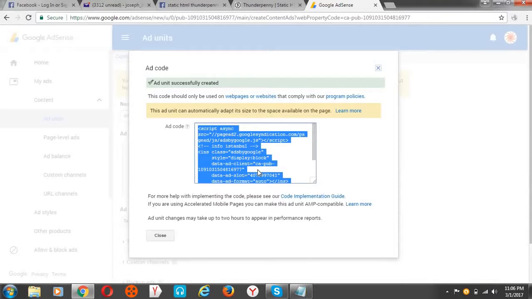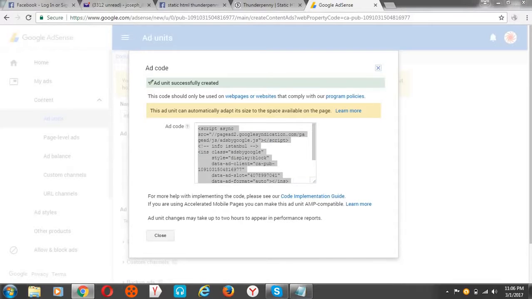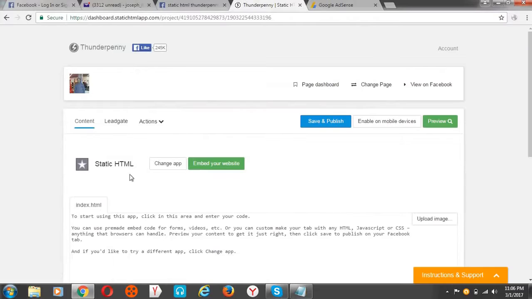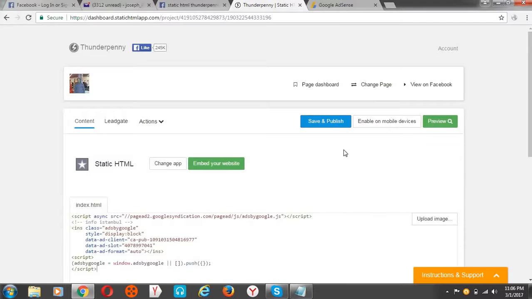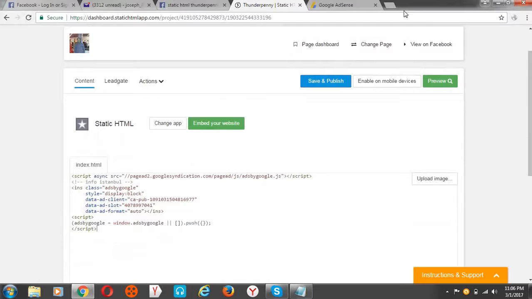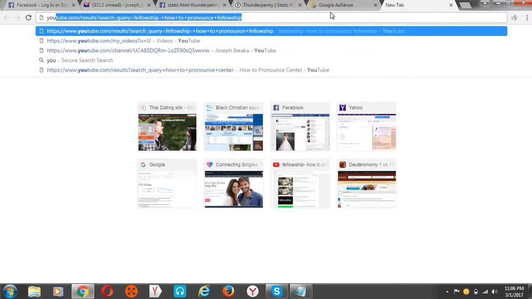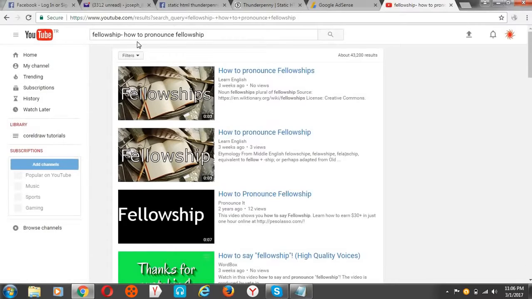Copy the code, click on it, and it's highlighted. Use Ctrl C to copy the code, and then come back here, delete all of this, then paste the code you have gotten from Google AdSense, then sign into your YouTube account.